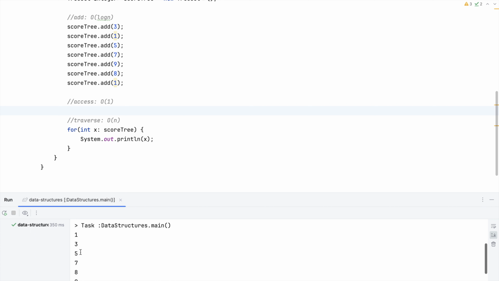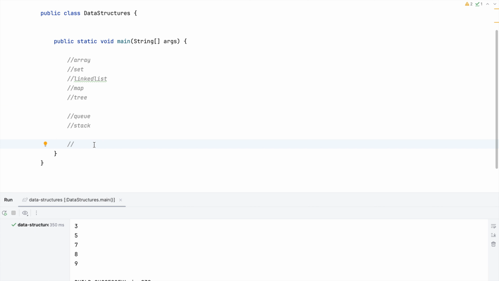So you can see 1, 3, 5, 7, 8, 9. The next implementation of the tree data structure in Java is called TreeMap.